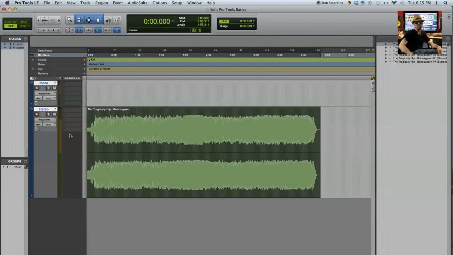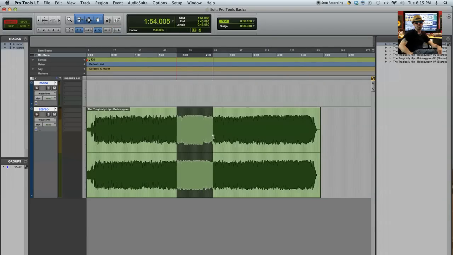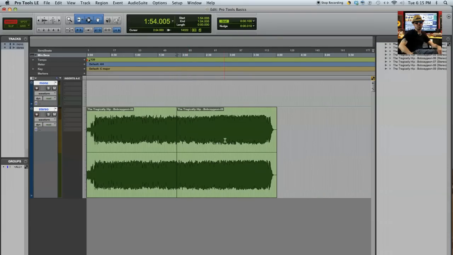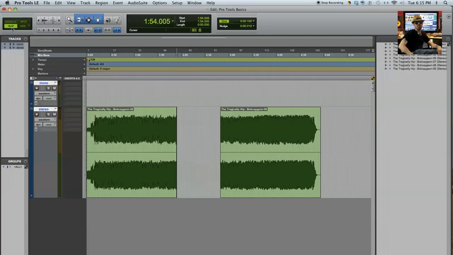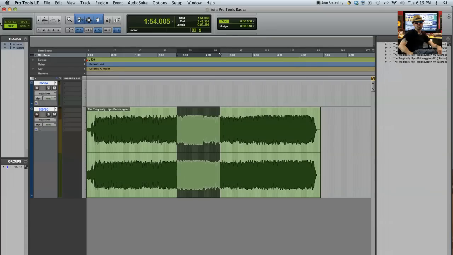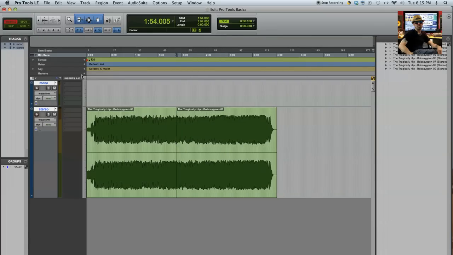There it is. Let me quickly show you shuffle mode. Shuffle mode's a little different. Watch what happens when I delete something in shuffle mode. When I delete something, it snaps down my resultant region. Let me show you that again. Slip mode, the region remains. Shuffle mode, snaps together. So that's one big thing.